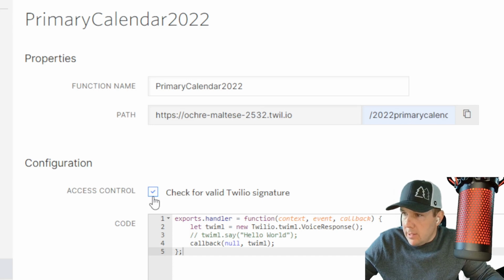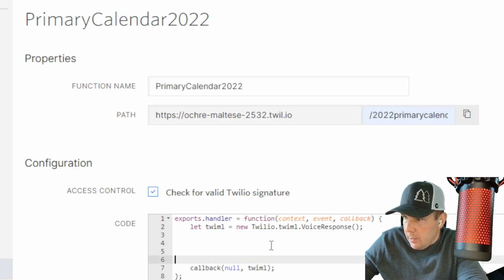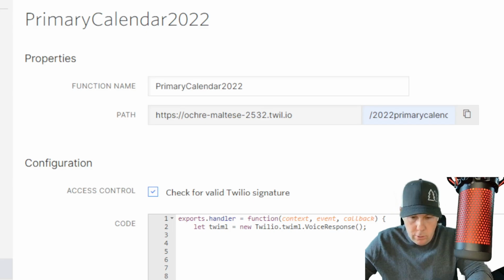if we wanna work with it later or change it around later. Okay, leave this box checked for valid Twilio signature. So let's go down and get into the fun stuff. Let's get into writing some code. First of all, I'm gonna get rid of this commented out line of code because it's not doing anything for us. And then I'm gonna give us a little bit of room here to write our code.